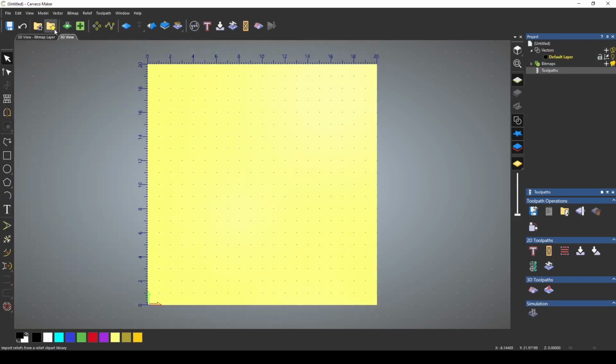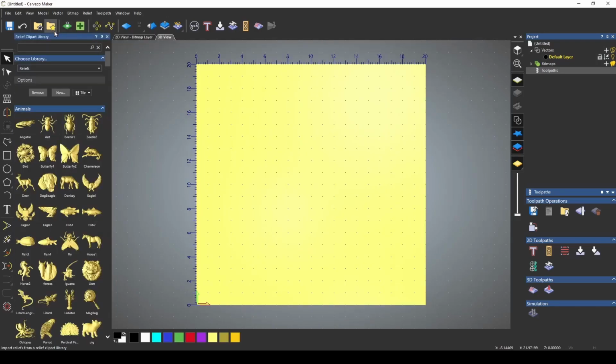So other than using the Relief Clipart library, which is very powerful, you also can import reliefs. And when you import a relief, it looks a little different. So if we go to import, you have two options to import a relief. You can import a pre-existing 3D model, or you can import a photograph bitmap to make for photo V carving. I have a whole video on that, and I'll leave a link for that one above.